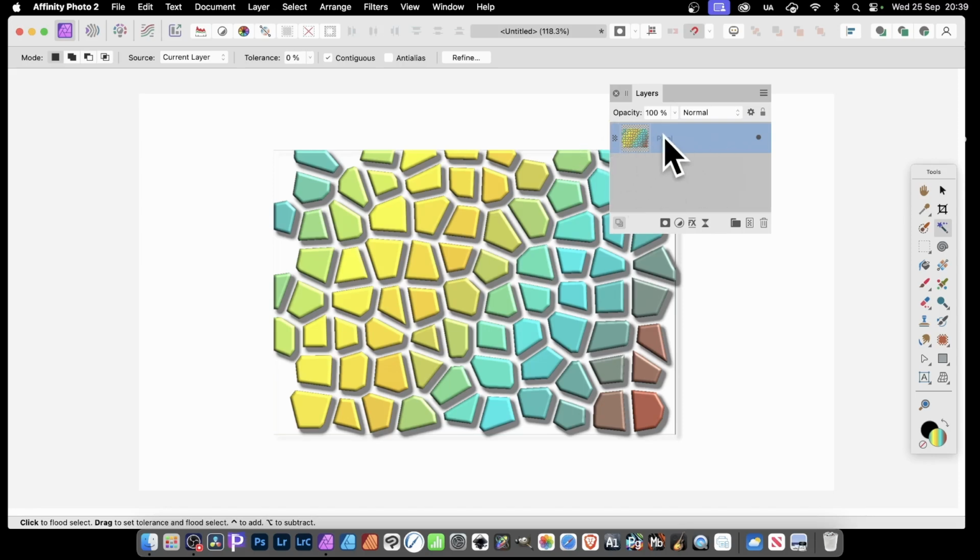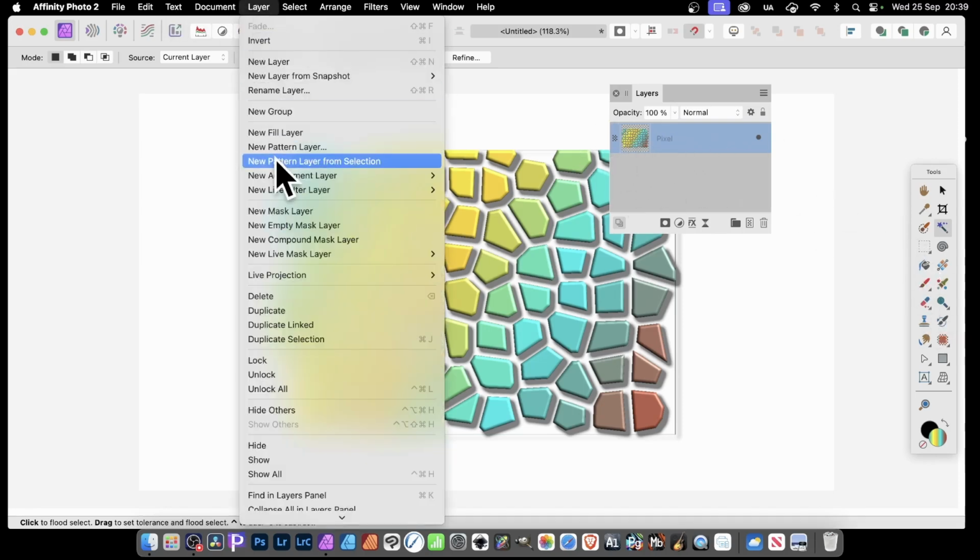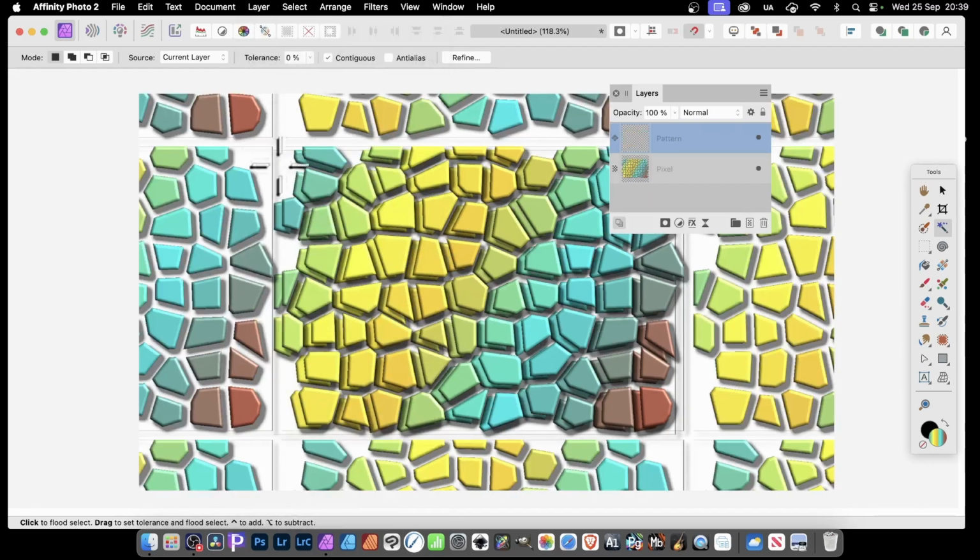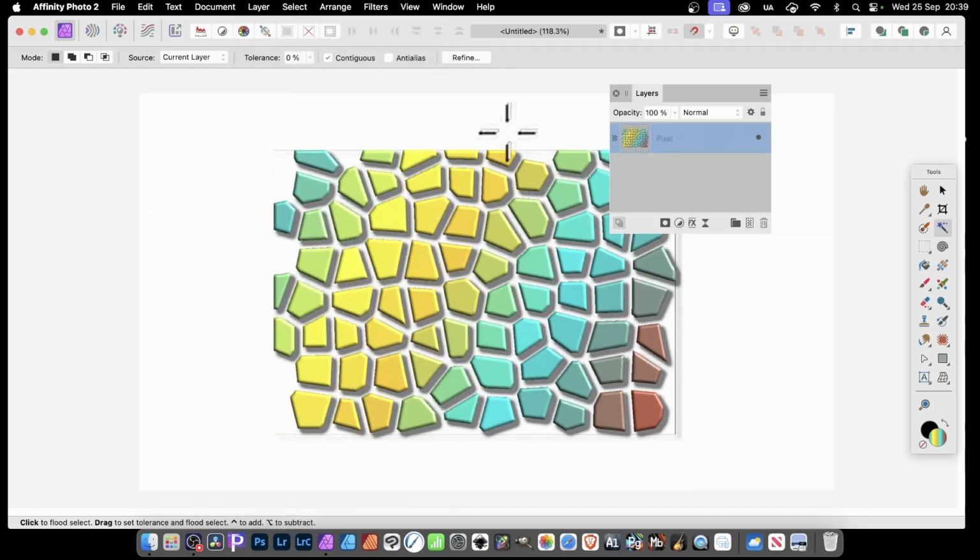Well, this is selected. But I don't want to actually just go up here and just say layer, new pattern layer from selection, because you see what happens. You get this gap, which you may be happy with. Don't want that. So what you want to do, which I normally do, is just go here, rectangular marquee tool, or you could use another selection. It doesn't have to be that. And I select just slightly inside, say that part.